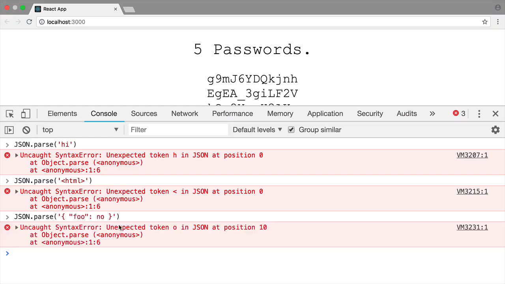This string is almost valid JSON, but no is not a valid keyword. And we get unexpected token o because it could have been null. So it was okay with the n, but then when it saw the o, it gave up. So that's how to interpret the unexpected token error.